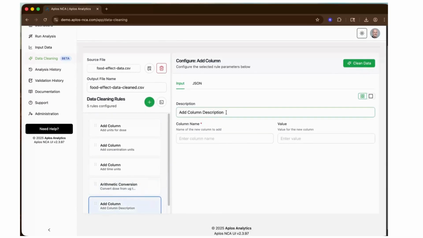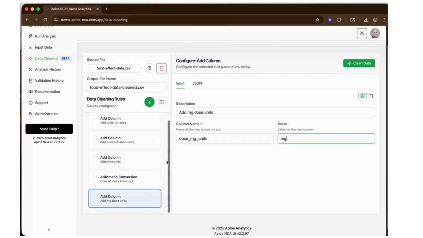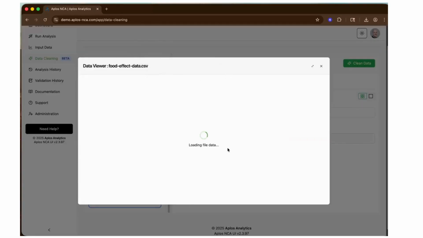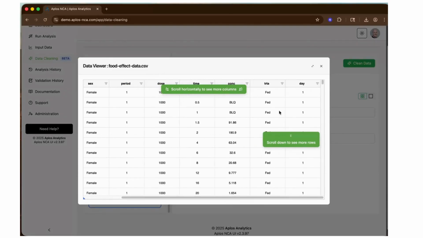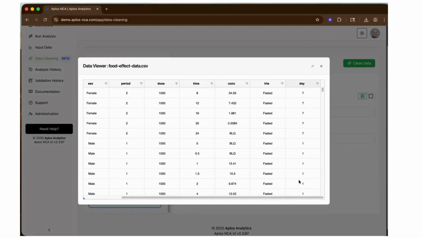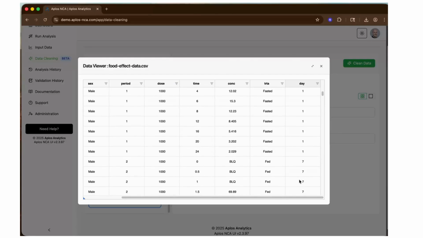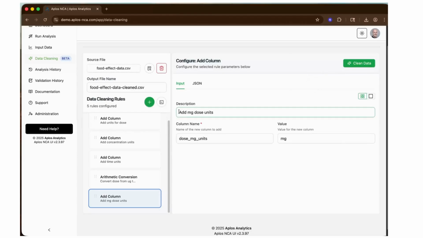Now let's add the milligram dose units. And so we're going to call it dose milligram units, and of course it's going to be milligram. Okay, so we've added all those. There's something else we want to add, a study day text. So if we open up the file and look at it again, we can see study day is just a 1 or a 7. And maybe in our plots, we want to have it say day 1 or day 7. So we'll go ahead and do that now.